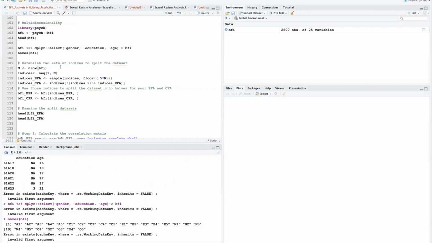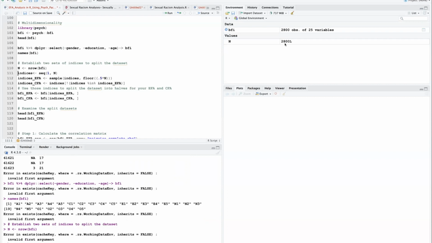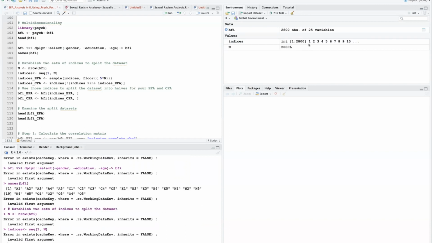Great. Now I'm going to establish 2 sets of indices to split my data set. Remember, this is just counting the number of rows in the BFI data set, which is 2,800, and storing it. And when I do that, it gives it a value of 2,800. Then I'm going to create something called indices, and it's going to be a sequence of numbers from 1 till 2,800. See that right there? So we have all our indices. We need those indices to take from our data sets. So here, we're going to take the first ones for EFA. And I'm saying take a random sample from these indices, so any one of these, by taking half of it, half of the n. So half of 2,800 is 1,400. So in other words, I want a random sample of 1,400 variables to put in my EFA.